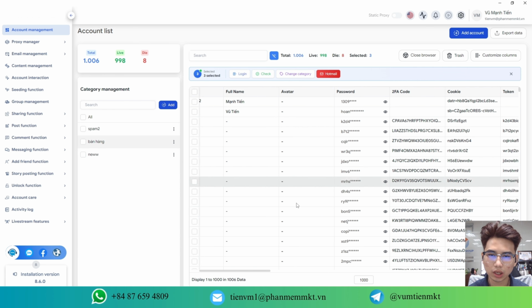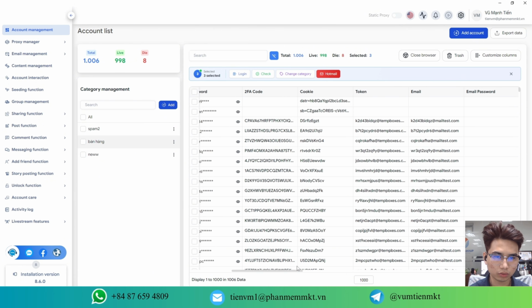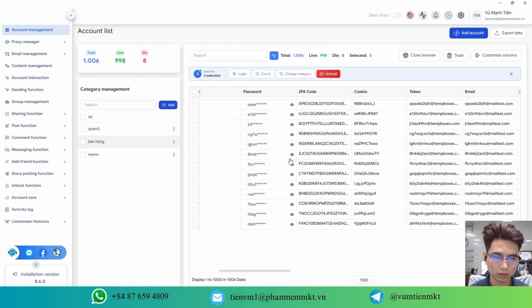First, go to Account Management. Here, you add and manage multiple Facebook accounts in one place. Each account should be attached to a separate proxy. One account, one IP. This keeps everything stable and reduces risk.